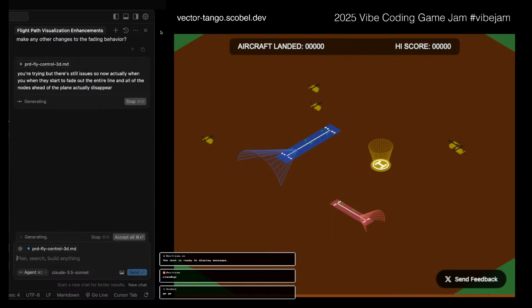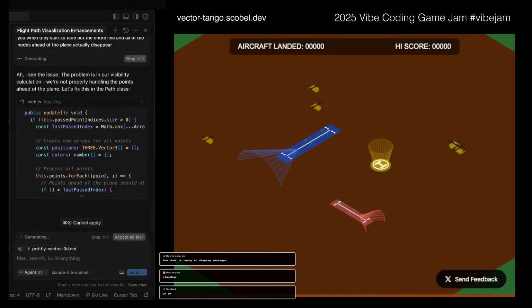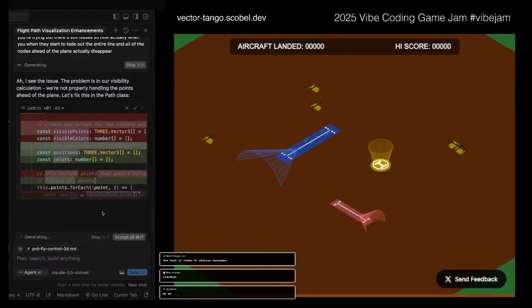Let's see. But this is a good indicator. So you see how you can't really tell where that plane's going? I definitely think that these lines on the ground are really important. It's got kind of like a Roller Coaster Tycoon vibe, but they definitely have to be there. Let's see if I can close that.